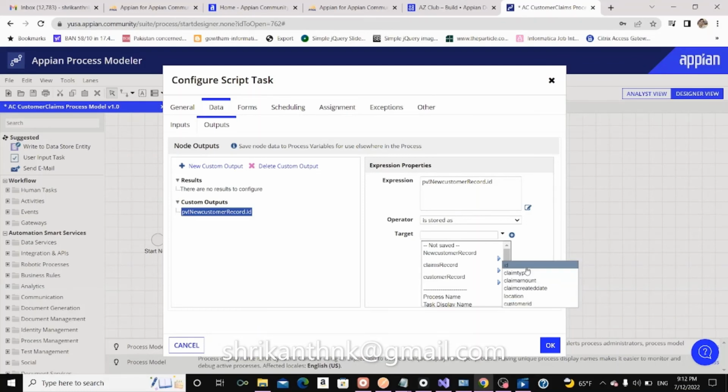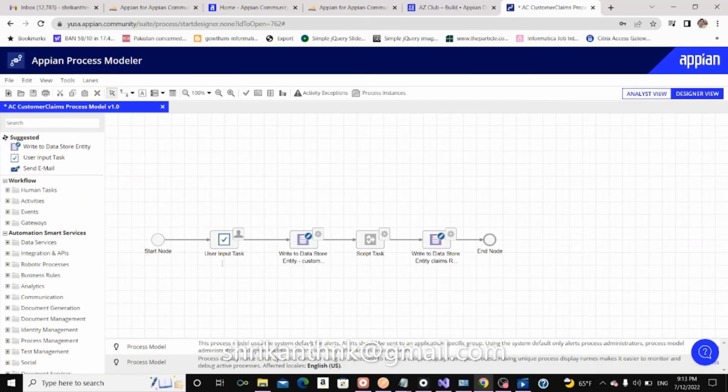So this ID the database is going to create for the claims table. These 1, 2, 3, 4 we are going to read from the interface, but customer ID we don't receive from the interface. That is why, once the customer information is inserted successfully, we are extracting the ID and storing it in this particular column, customer record dot customer ID. Click on OK. We are done with the user input task.